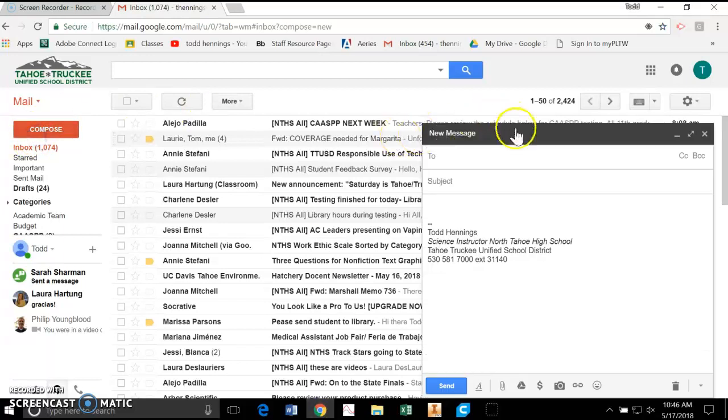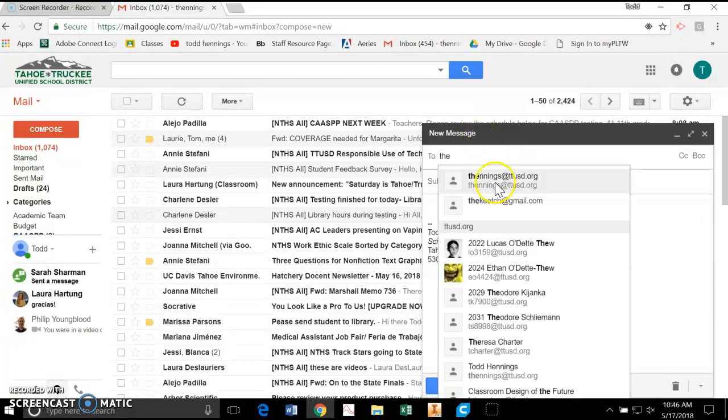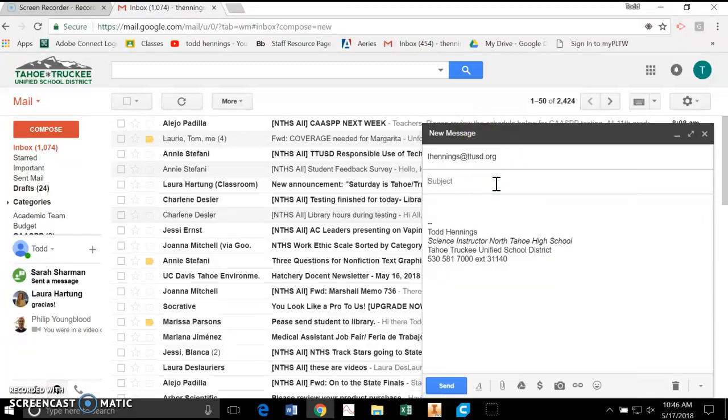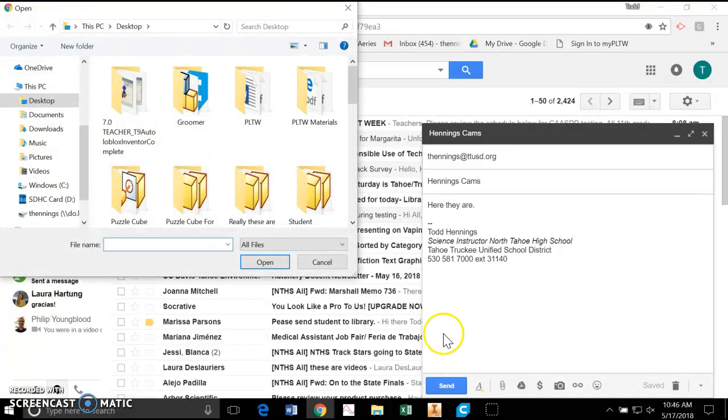So we'll compose an email, and I'll just type in my email there. Henning's Cams. Here they are, and we need to, let's spell it right, and we need to attach them. So we're going to use the paperclip attachment. And here's where we have to find where we actually put those. We have to find where our project folder is.